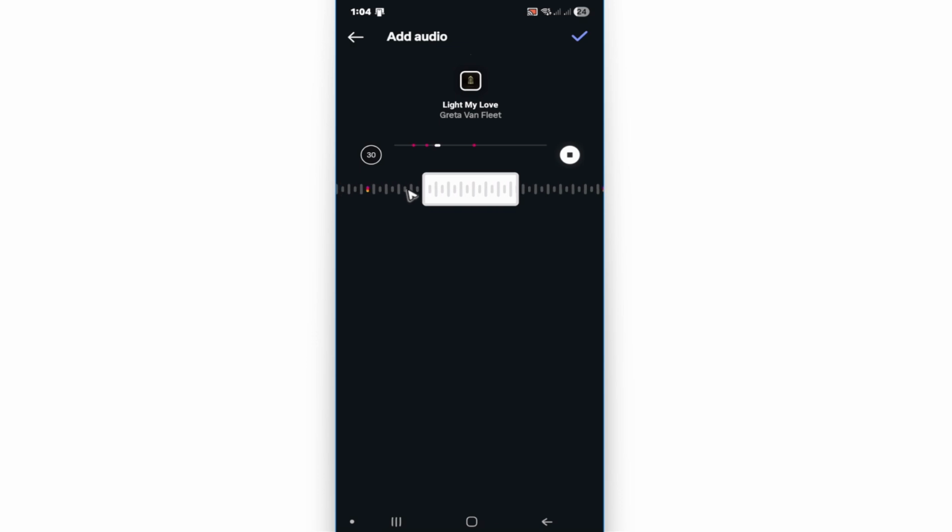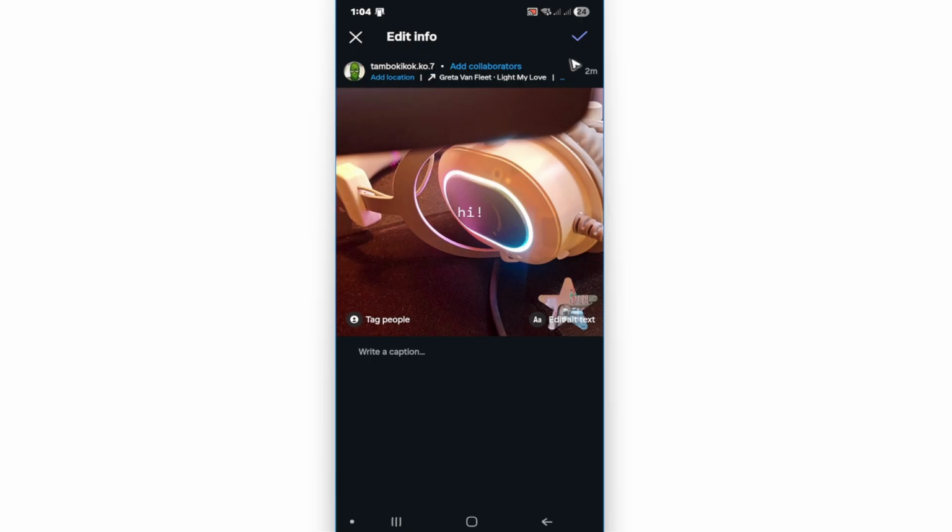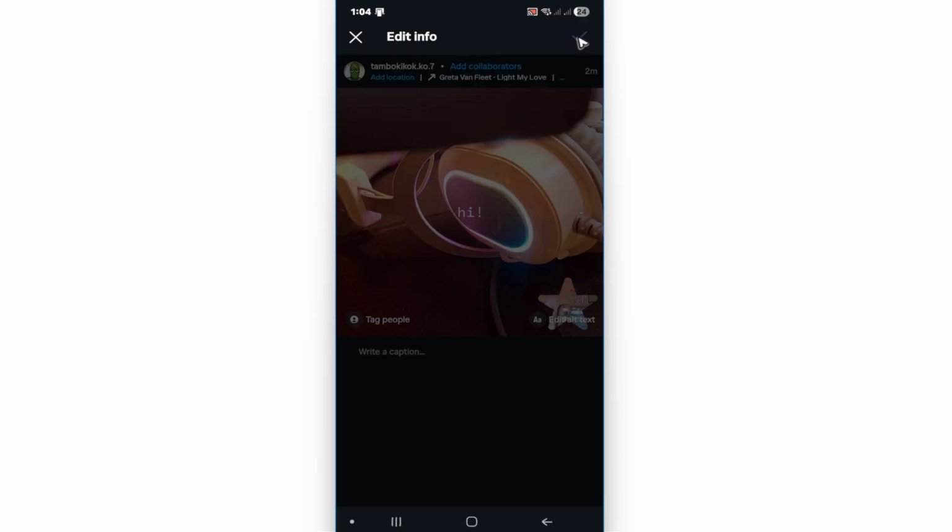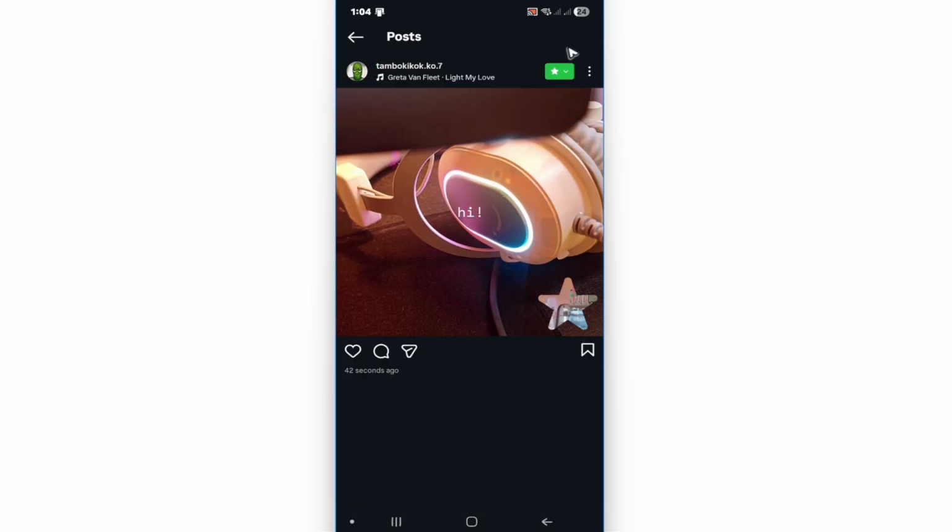Cut the audio however you want, and then just tap on check. All right, as you can see here, it's now been added. So what you're going to do next is just tap on the check mark right here at the very top. And then once that's done, the post now has a song.